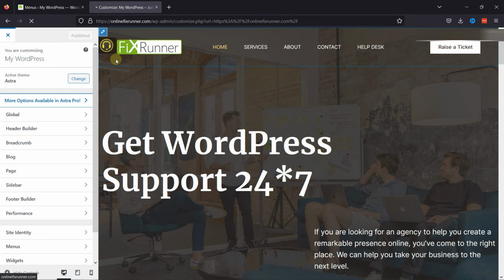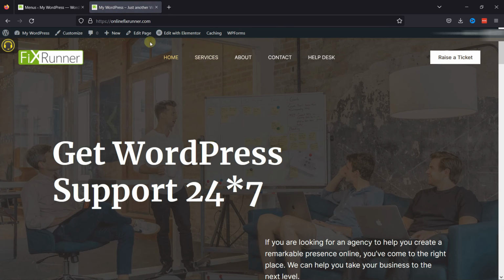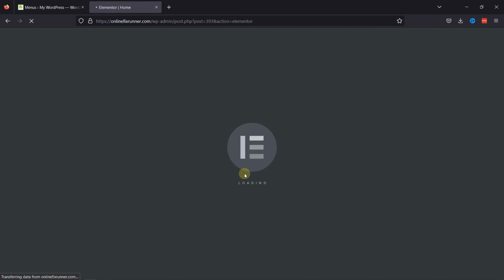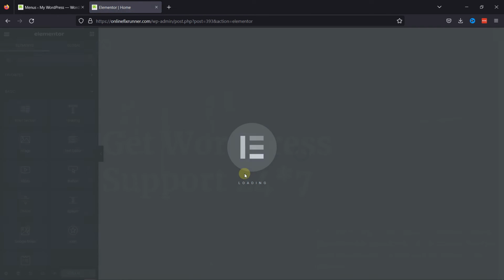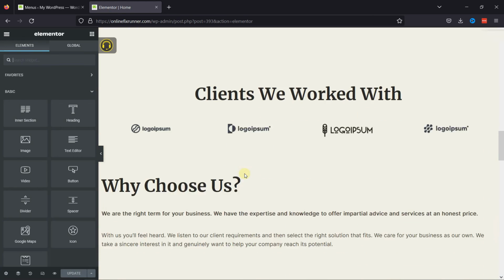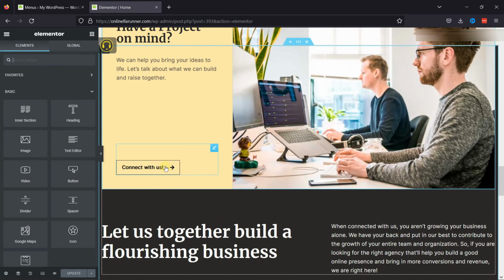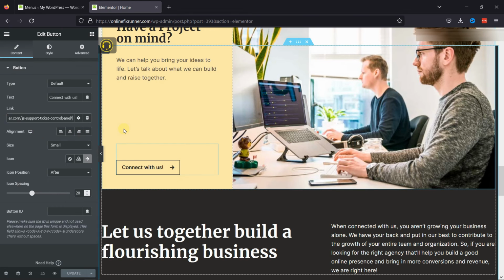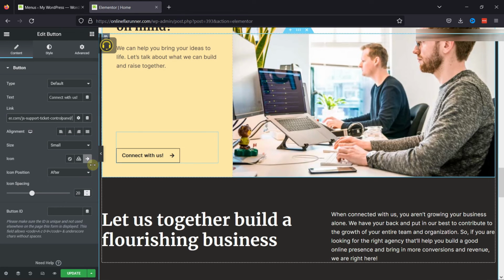You can see we have one more button on the page, and we're going to add the same link to it as well. To do so, we need to edit the page. So let's edit the page with Elementor. Scrolling to that button, click on it to configure its settings. Simply paste the link over here, and once done, let's update the page.